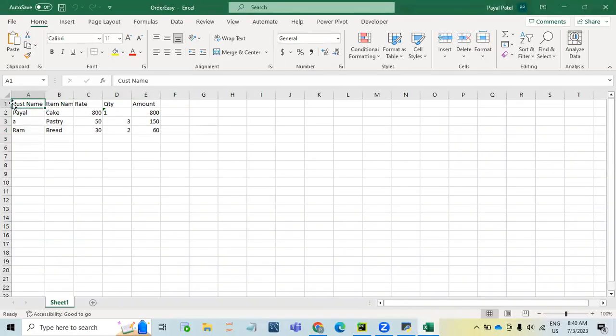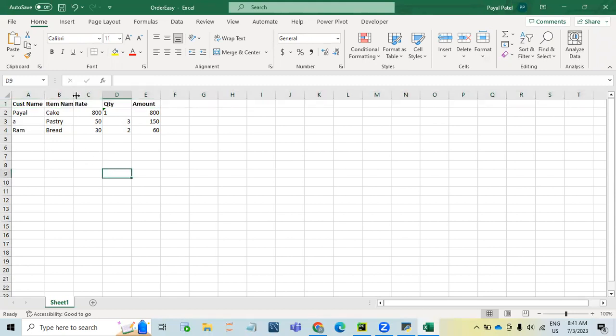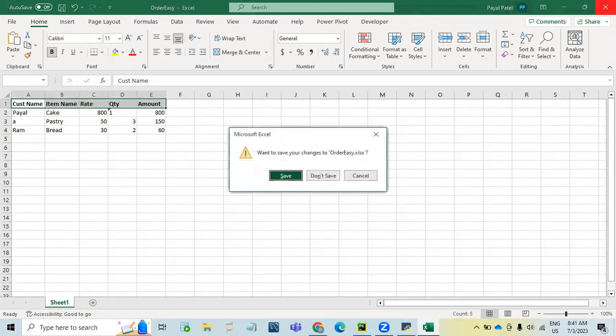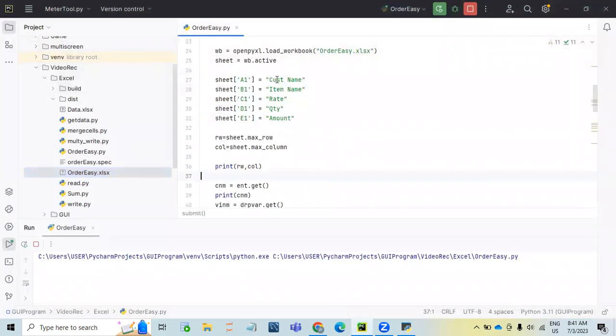Okay, this is the title. I want to print a title first: customer name, item name, rate, quantity, and amount. So for this first line, I'm mentioning A1 is the customer name, B1 is the item name. Basically, I'm assigning a title in the very first line.